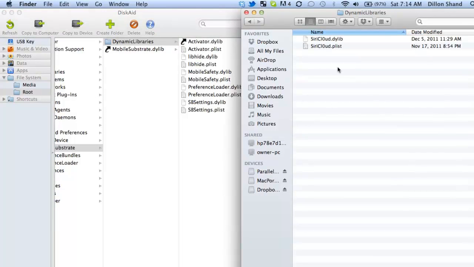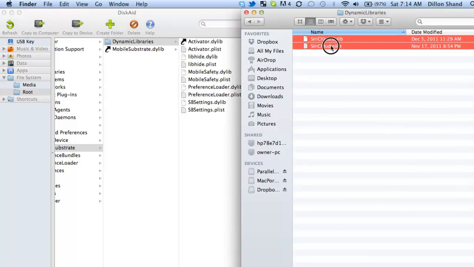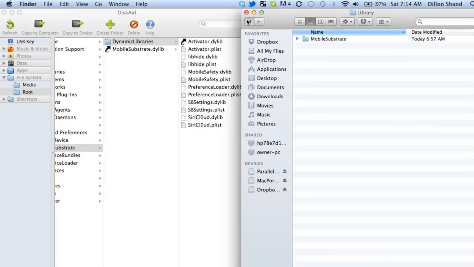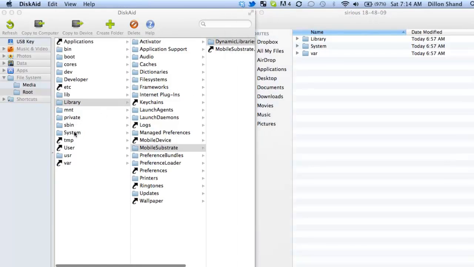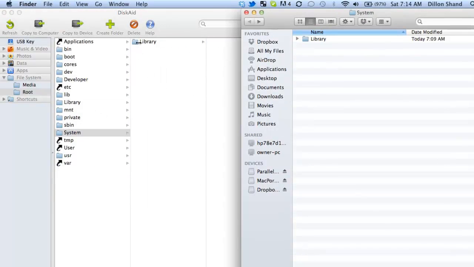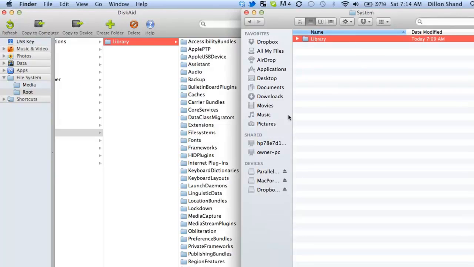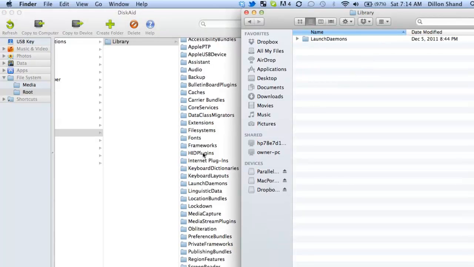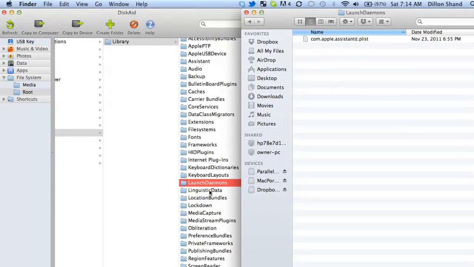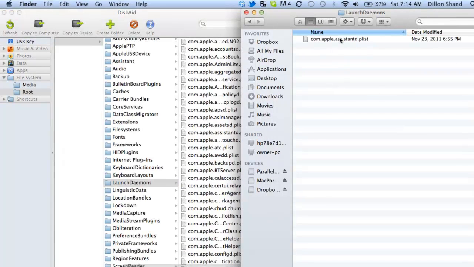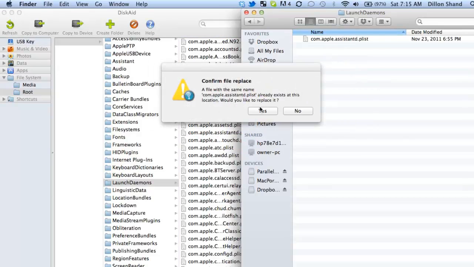And then you're going to paste whatever is in here into here. So drag and drop. There you go, fantastic. Go all the way back to the beginning on this one, and we're going to go to System now. So you go to System, Library, and then Launch Daemons. And then you're going to paste this com.apple.assistant in here, and confirm it, yes.